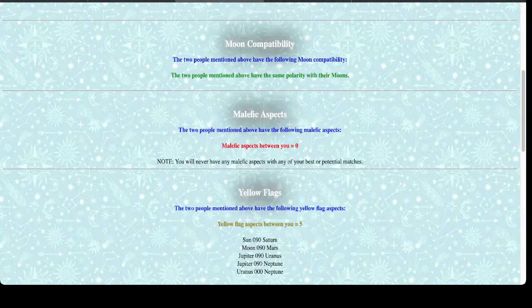The 2 people mentioned above have their moons in the same polarity. What this means, though, is that it's not making a 5-degree trine or sextile or conjunction, but these two do have their moons in friendly signs, so it's a green flag basically, as it's written in green here. Then malefic aspects between you, 0. You will never have any malefic aspects with any of your best or potential matches. So here's the thing. I have gone in there and changed and added a malefic or a yellow flag or taken them out, etc.